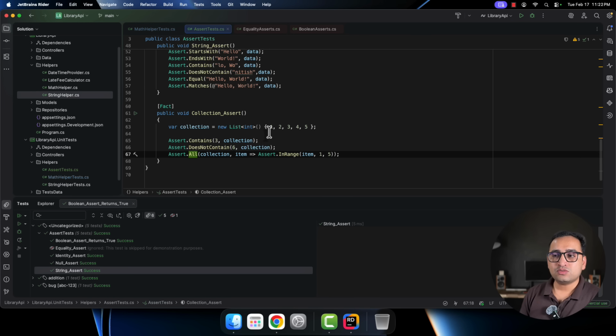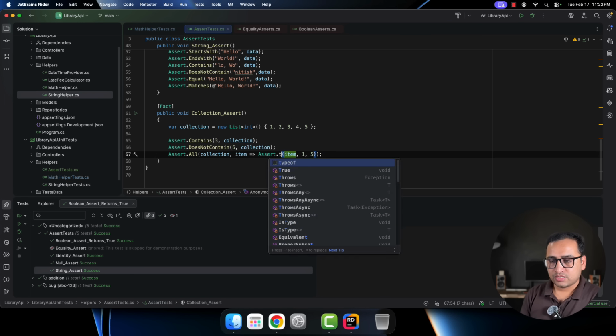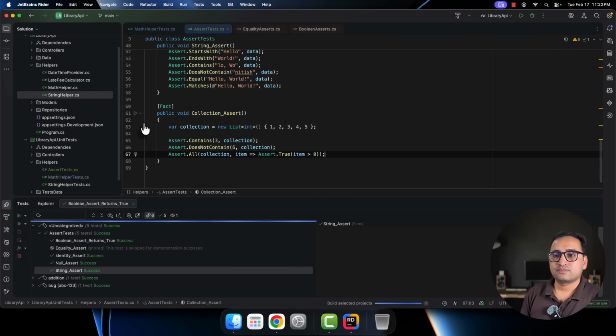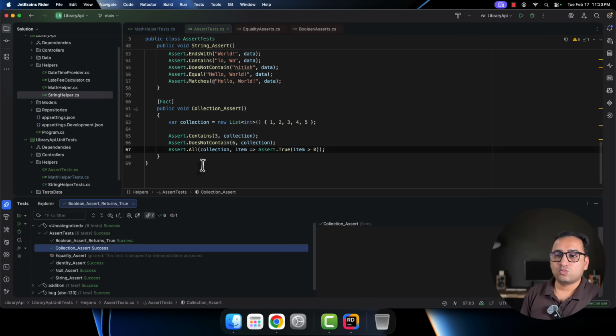Assert.All means all the members of this list, all these individual elements, must follow the condition that you will write at this place. So here I'm writing that the item is greater than 0. Because we have not covered the InRange method, that's why I'm saying it like this. Let's just run it. You can see that all three of them are working fine.